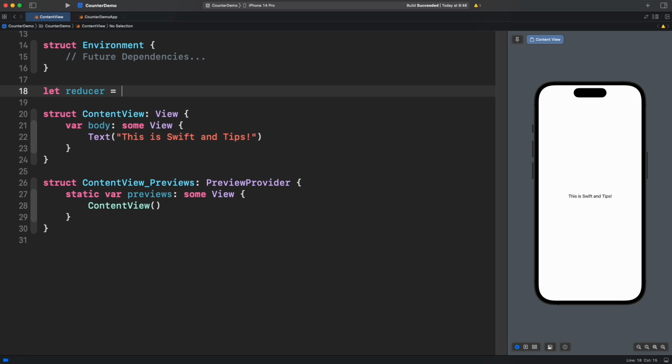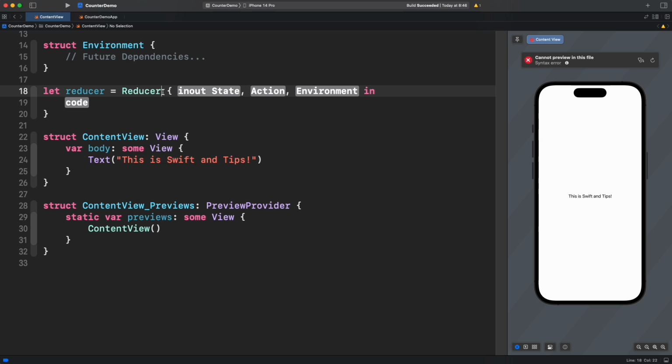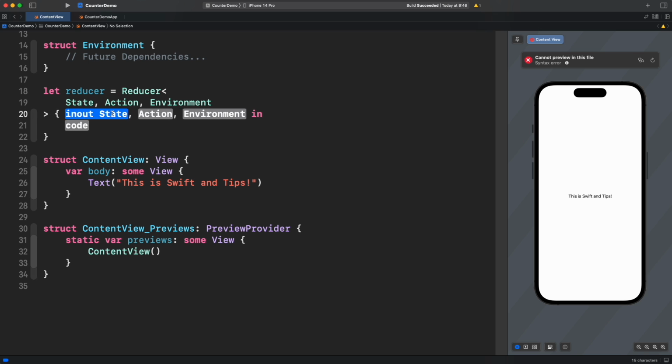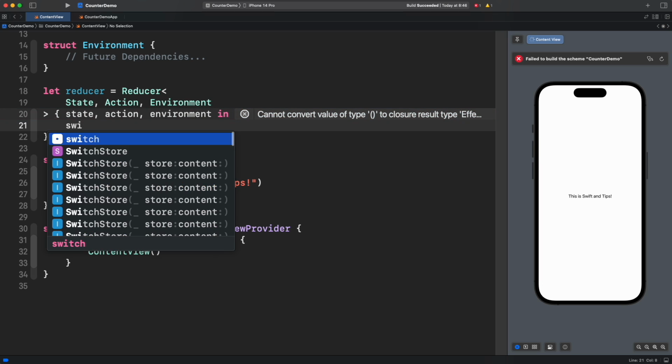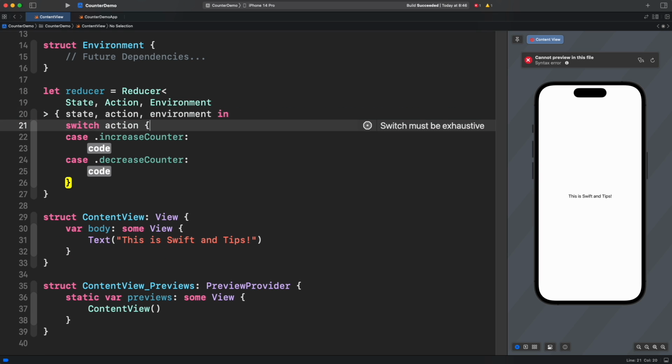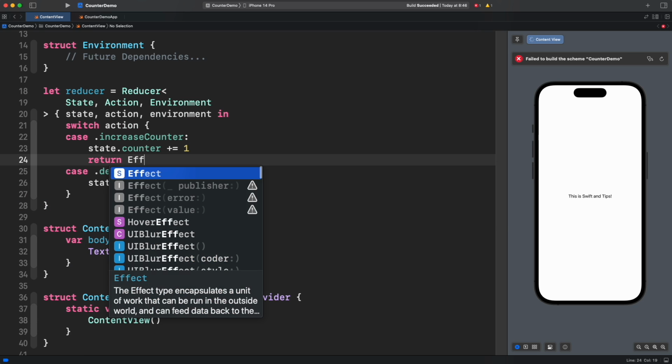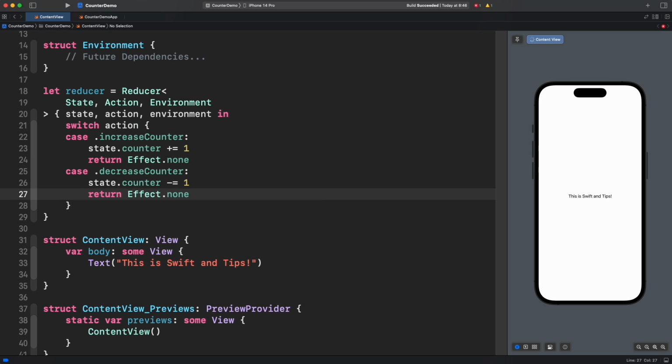Next, we have a concept called reducer. A reducer is a function that will receive an action to transform the state accordingly. A TCA reducer contains info about the current state, the current action sent, and the environment managing dependencies. For example, if we send increase counter, the counter will increase its value by 1. In TCA, the reducer is the only one capable of mutating your state. No one else in the app can do it. Once the mutation is done, a reducer must return an effect object. Some actions don't need to execute an effect, like this one. In that case, you can just return none. Once the effect is returned and the state mutated, that will trigger an update in our view.